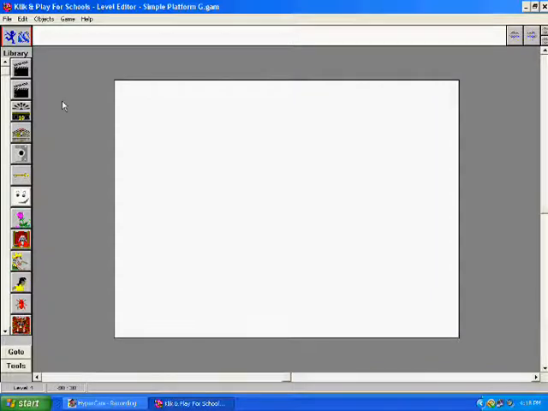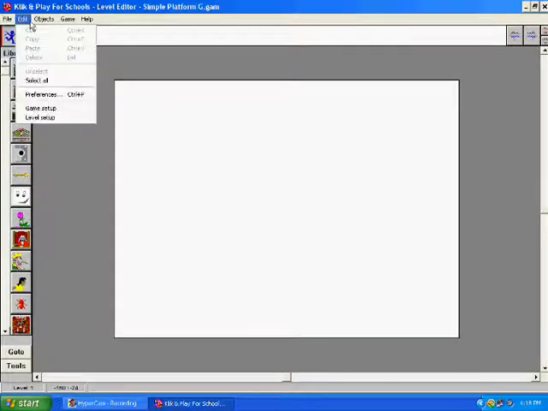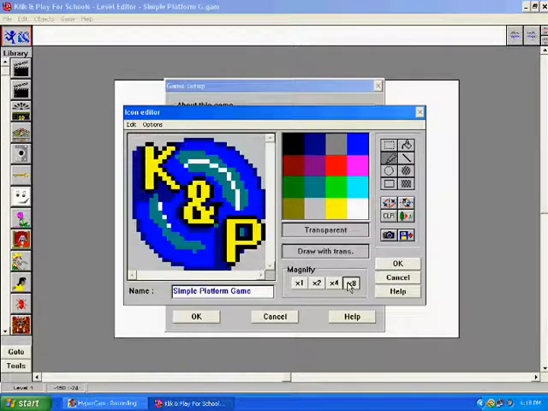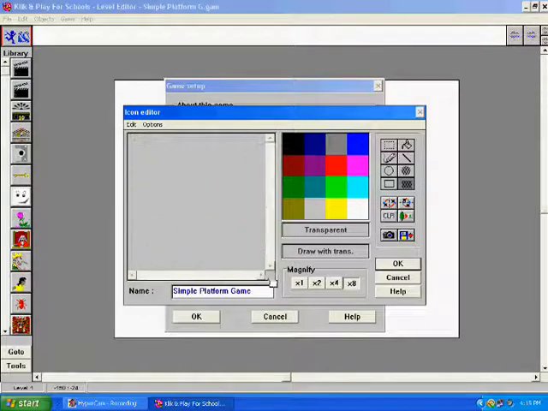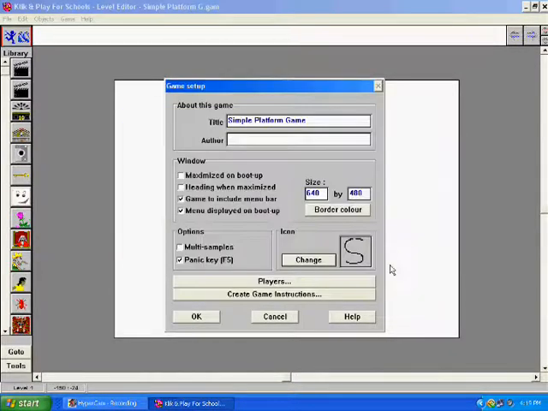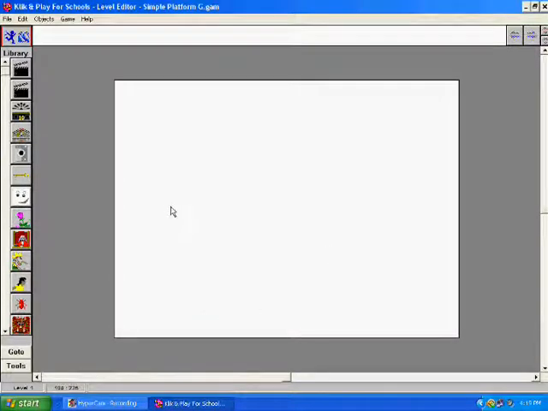Okay, just to start, let's go to edit game setup and change what the icon is for this game. So here's what it would be normally. I'm gonna use the transparent to change that, and you can just draw in your own thing. So I'm gonna draw an S for simple platform game. Hit OK. OK. And then you're here at your main menu.